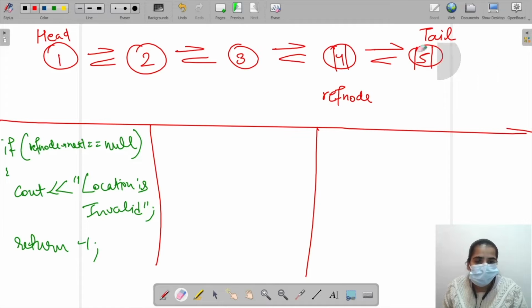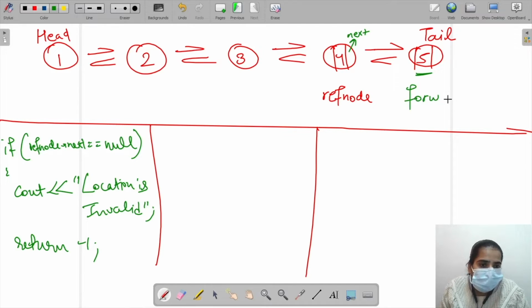Now, coming here. See, this is the next of the reference node, right? We have this node. I'm going to create one node and give it the name forward node. So at the next of my reference node, I have the forward node, right?